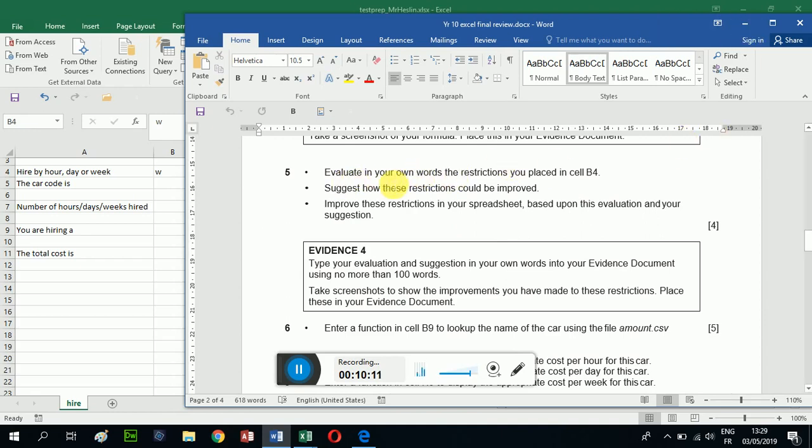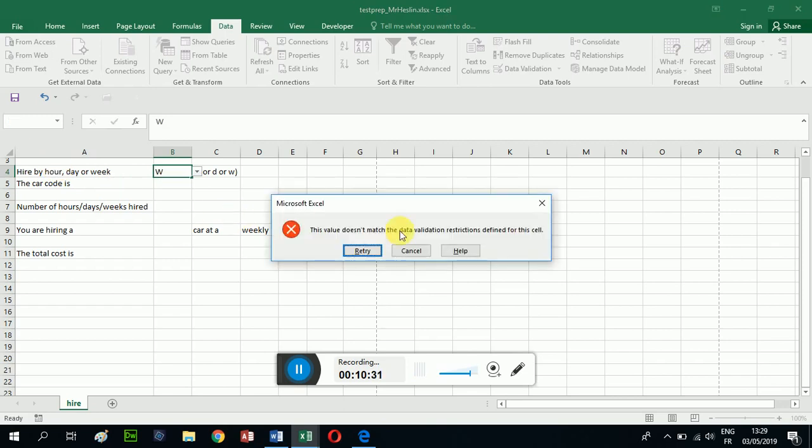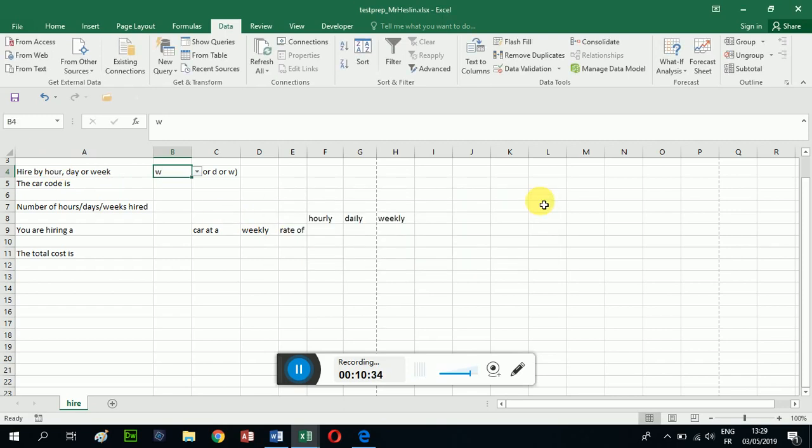So when you evaluate something for the test, you want to say the good and the bad. Let's start with the bad. For example, what is the bad part about this data validation? Well, what happens if I put in a capital? See, the value doesn't match. It's entirely possible that somebody, when typing, might put in a capital W or a capital H or a capital D. So that's something that I might want to fix.